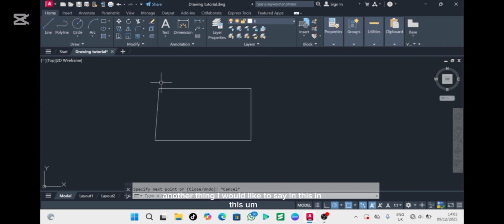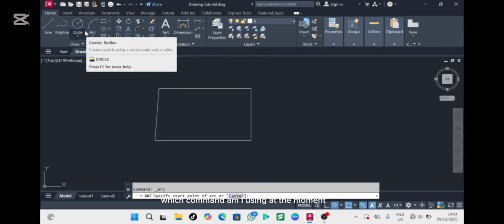Another thing I would like to say in this tutorial is, this part down here is our command line. What our command line does is that it helps in displaying information and also providing quick access to essential drafting tools. Any tool you're using at the moment is going to show on your command line. If I click line, you see down here, line shows up. If I click arc, it shows up. So it helps you to know which command you are using at the moment.